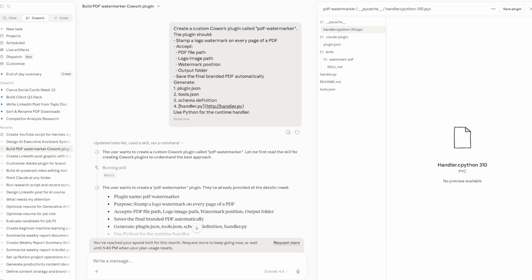So let's go to our Claude Co-work. Over here, you can see I've given the Claude Co-work a prompt. Every Co-work plugin starts with a plugin workspace. Co-work automatically creates a plugin folder structure for us. Inside the Co-work chat, we have pasted a prompt: create a custom Co-work plugin called PDF Watermarker.